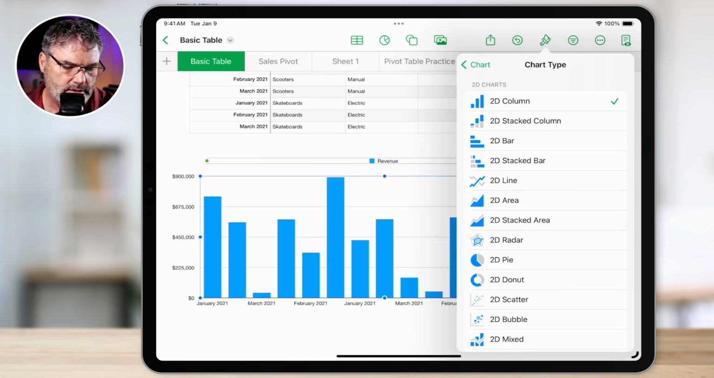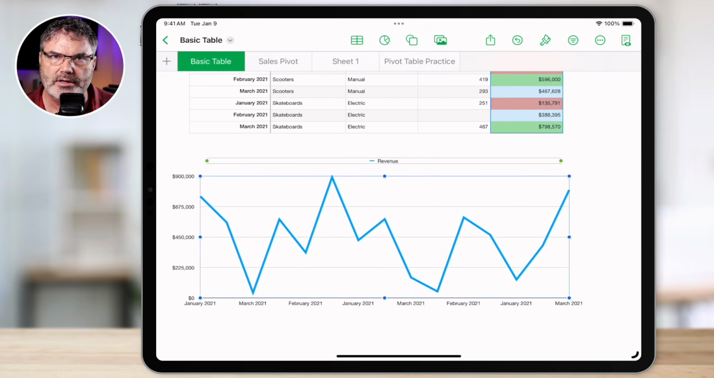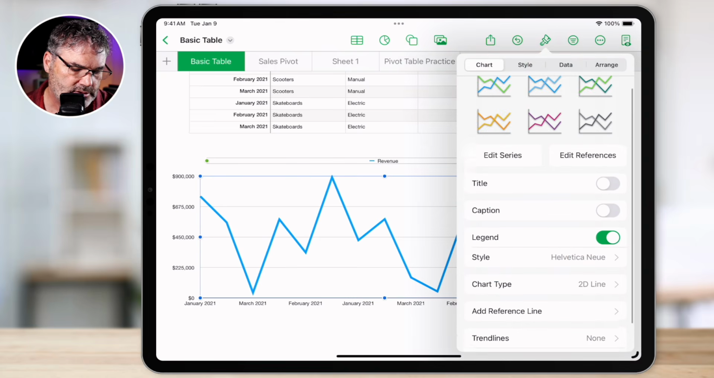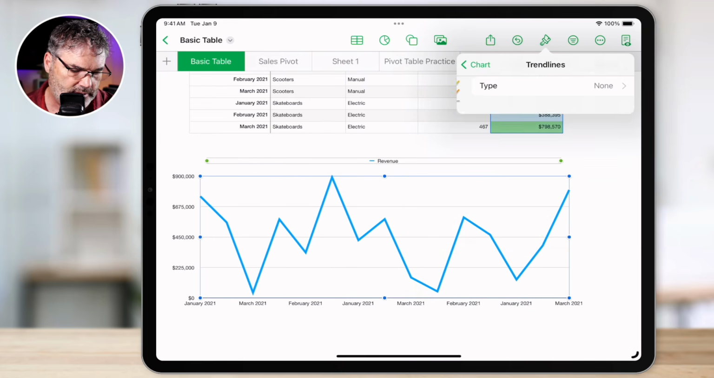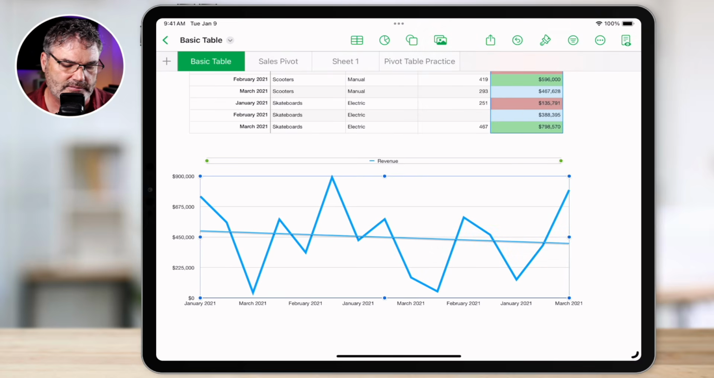So if I wanted to make this a line chart, I can do that. So let's go with a line chart. And now we can see we have a nice line chart. And then I can add a trend line to that as well. Tap on the paintbrush, and let's swipe up. You're going to see we have trend lines. Tap on that, and we're just going to go with a linear. And now we can see that my sales have kind of dropped there. So I might have to work on my marketing a little bit based on the trend there.